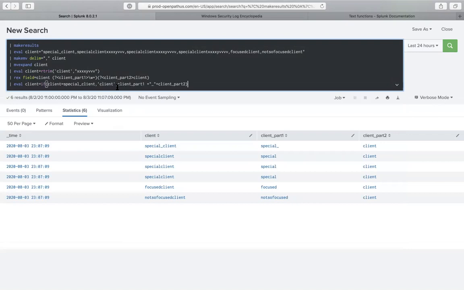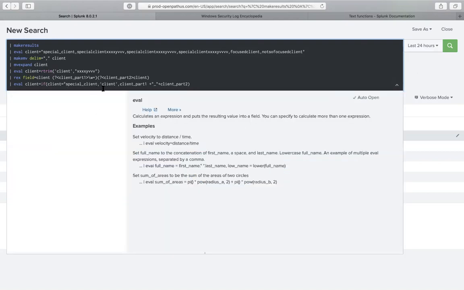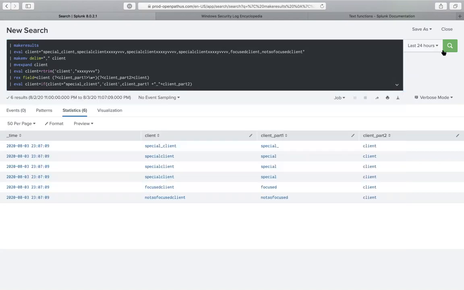Otherwise, what we're going to do is client underscore part one plus an underscore, so this one plus an underscore, and then client part two. My only qualm is, oh shoot, maybe that's why. Bang. This needs to be a value, I believe. There we go. Sweet. All right, so we did it.